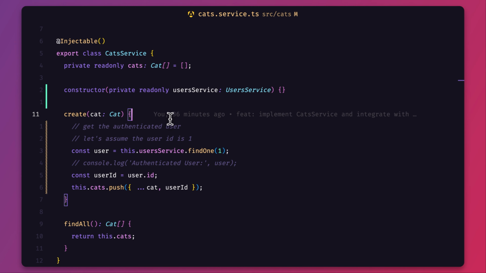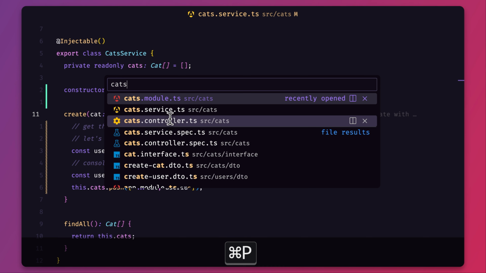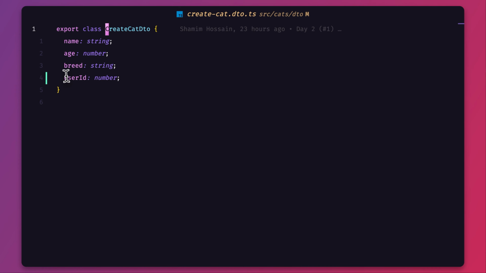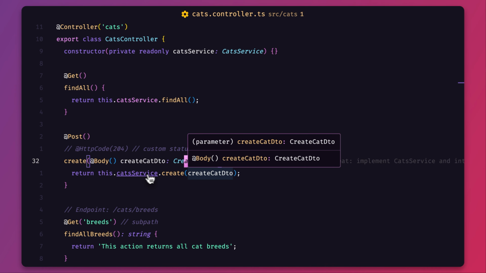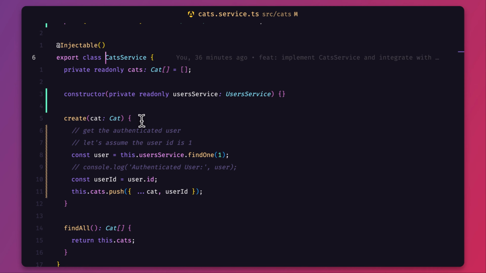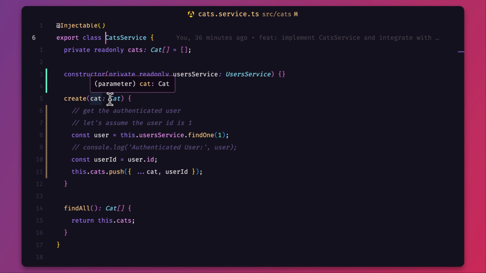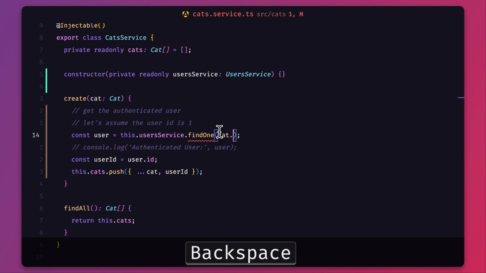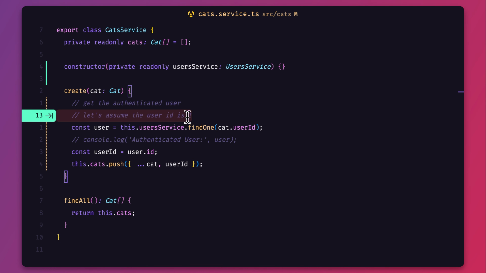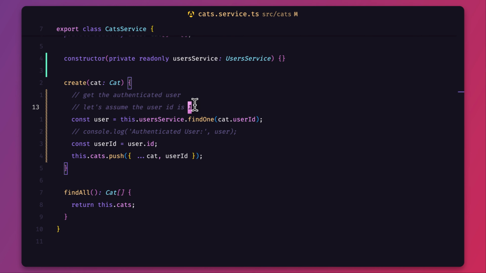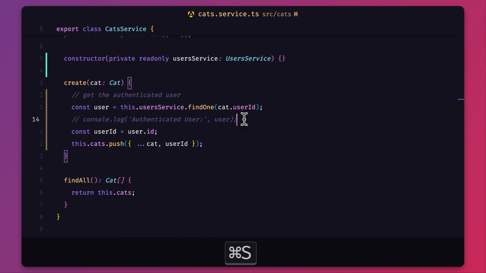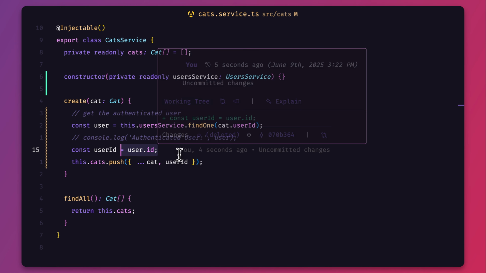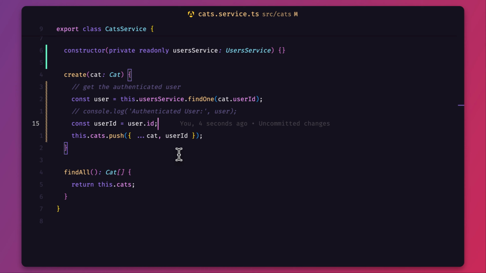So what I can do on the cats controller, create cat DTO, so we are passing the user ID. I can actually access that user ID right here. So it would be like cat.userID, and I can just remove that. So now I have the proper user, and then I'm assigning that to the proper user ID.